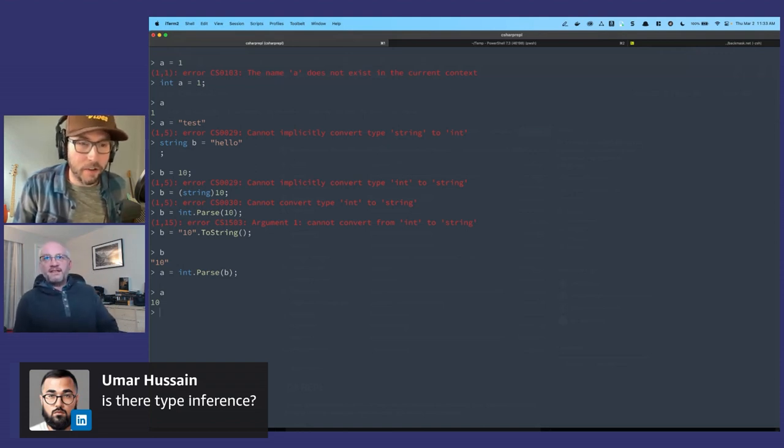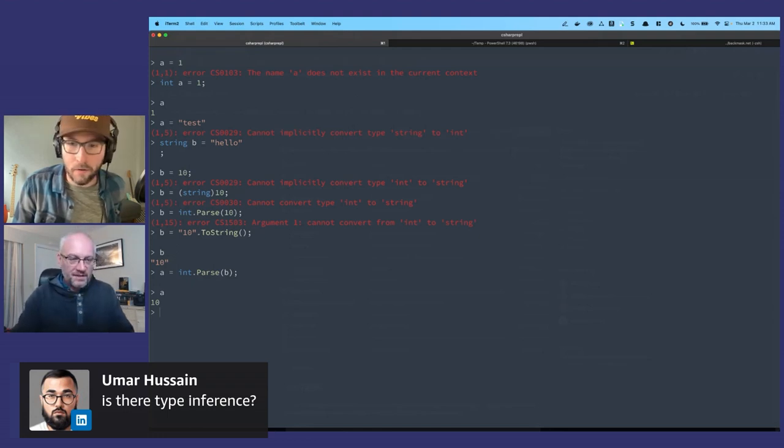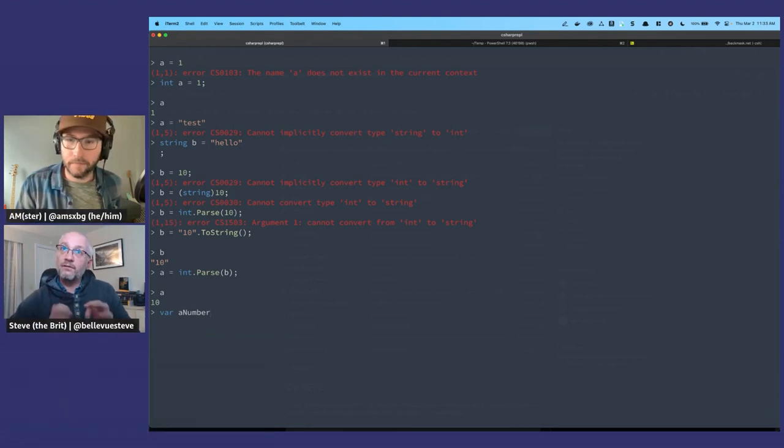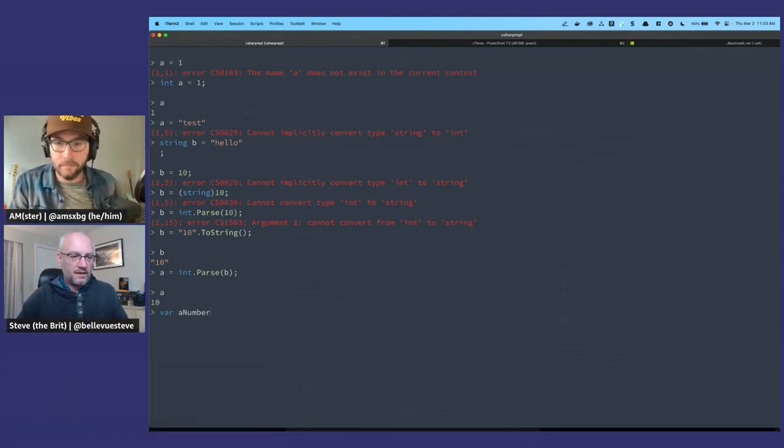Is there type inference? There is. Indeed, there is. So var. In C#, you use a keyword called var. So actually, I'm going to say a number this time around.